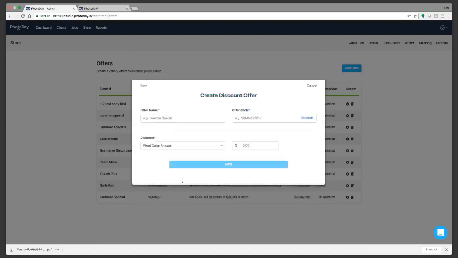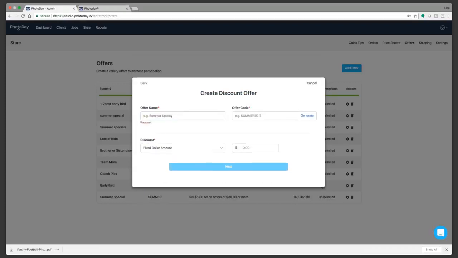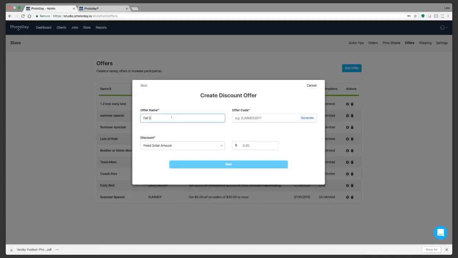So I'm going to look at discount here first. This is where we name our offer. Now, this offer, you can name it whatever you want. This is for your reference. So I'm just going to put, this is my fall special. The offer code, this is the code that these parents will tag or apply in the shopping cart. This is the coupon code, the name of the code. So you can name this whatever you want. This one, I'm going to name Early Bird.